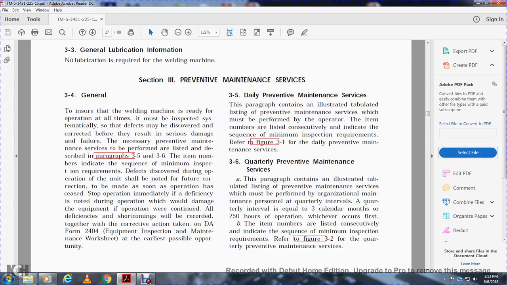as possible. Stop operation immediately if a deficiency is noted during operation that would cause damage to the equipment. After the operation, the deficiency or shortcoming will be recorded together with the corrective action taken on DA Form 2404, Equipment Inspection and Maintenance Worksheet, as early as possible. 3.5, daily preventive maintenance checks.